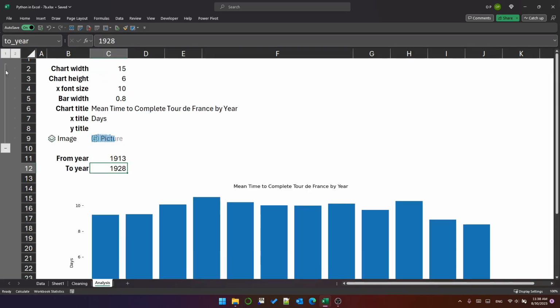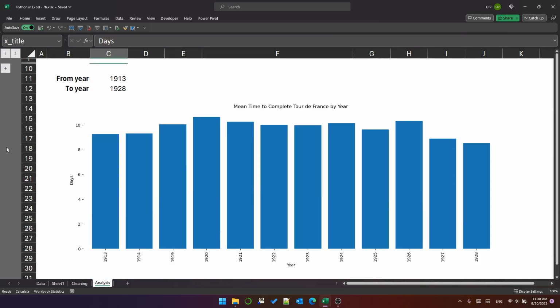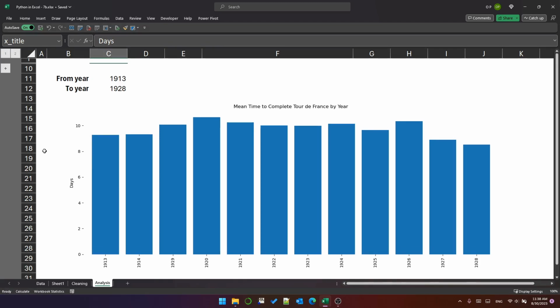You can see that I've collapsed the chart configuration because these are things that, once you've got them right, you don't want to change them again. Let's collapse that. And that's it. Very basic analysis using matplotlib and using Excel named cells to control what is shown on your chart.